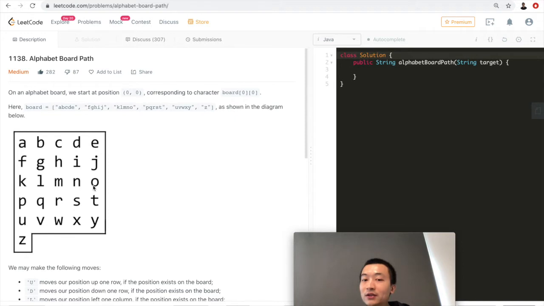Other than that, we can just traverse through every single character of the given target from the top left corner, which is 0, 0. We try to find every single position, going by row index and column index. As long as we find it, we'll just append an exclamation mark to it.